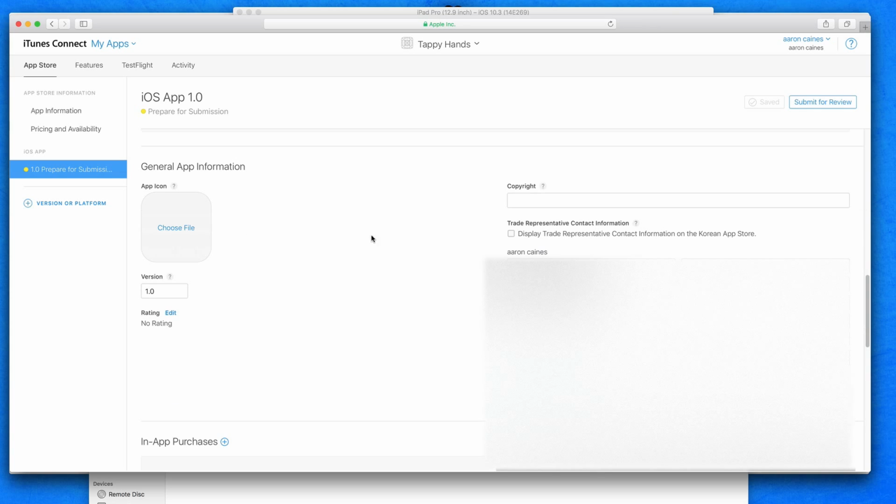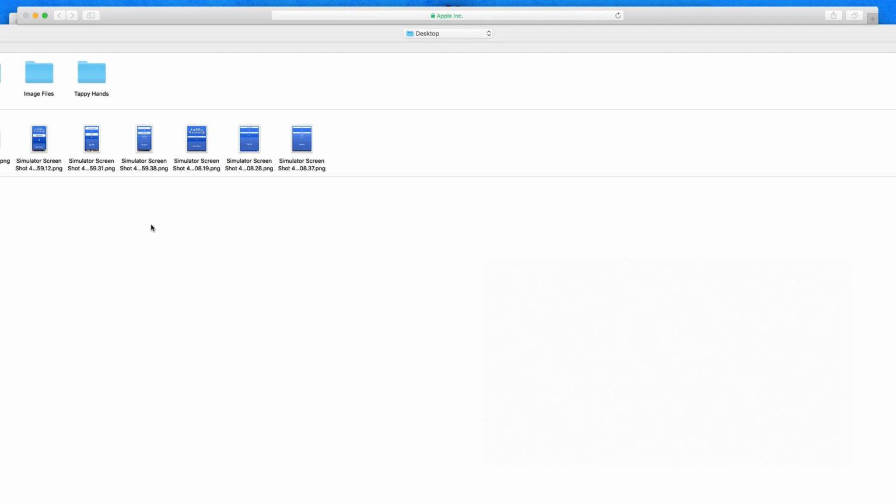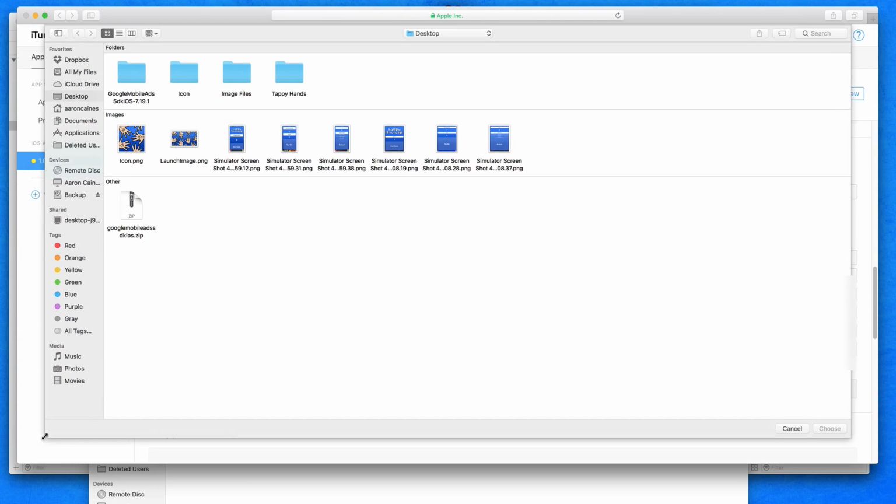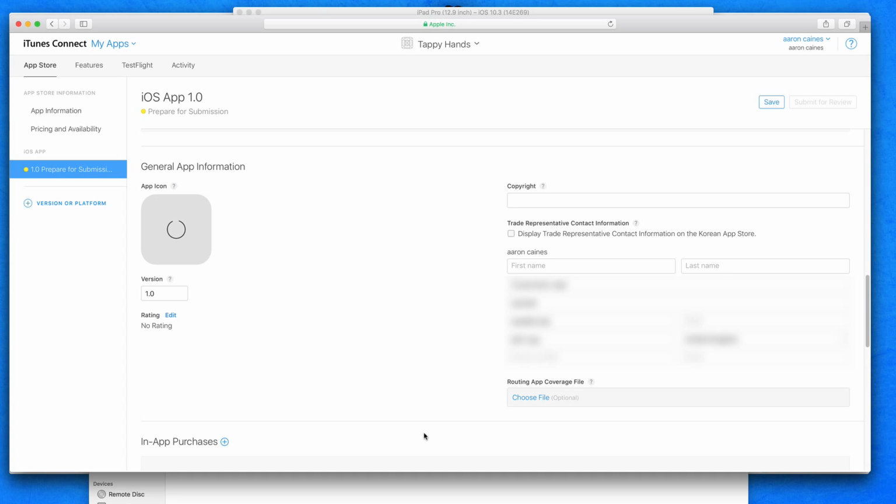Scrolling down to the next section, which is our general app information. You can see the first thing here is our app icon. This is where we add in the largest version of the application icon we created previously in the course. So we go to choose file, and once it appears, select our large icon version and choose. We just wait for that to upload. Then we'll keep our version at 1.0 because it's the first version of the application that we're going to be submitting.